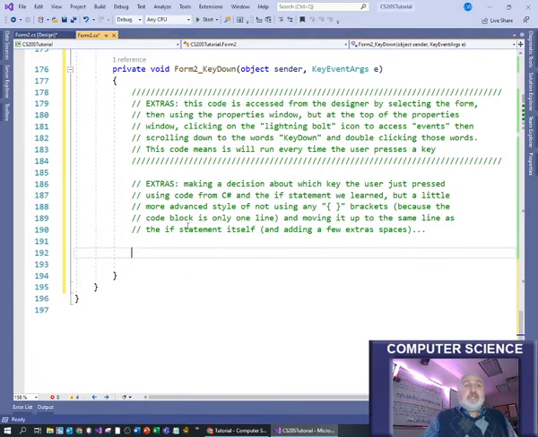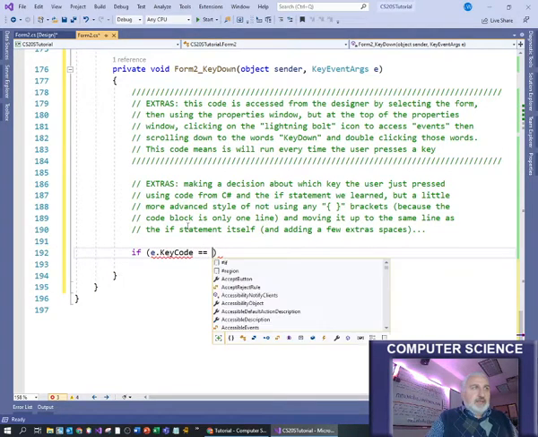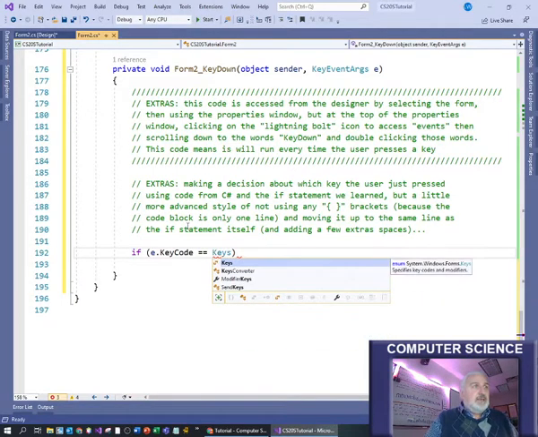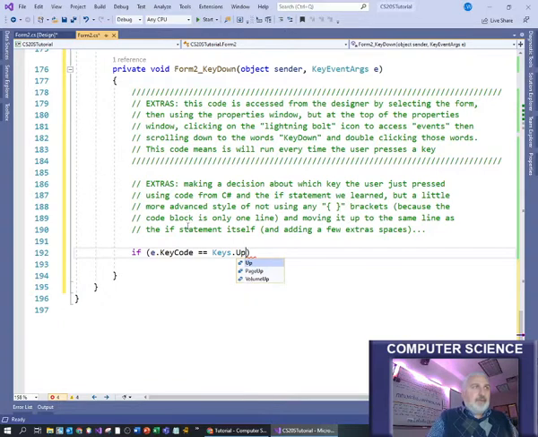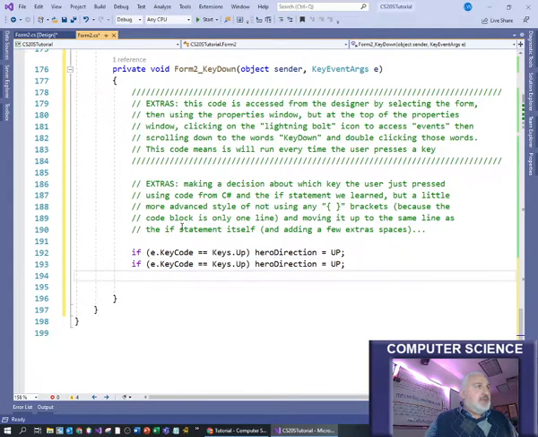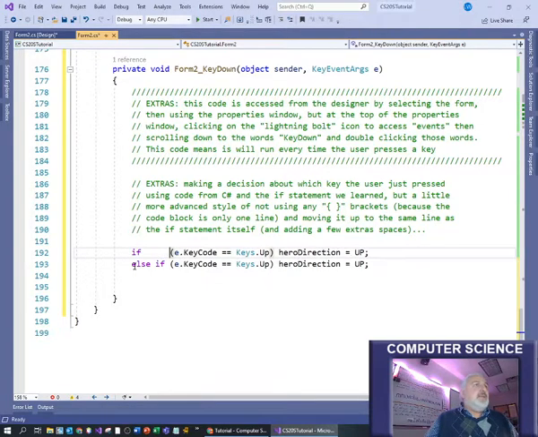But what we're going to put here is an if statement. If e dot key code equals keys dot up. This code essentially means the key they just pressed was the up key. The hero direction equals up. I'm going to now set the direction to be up. I'm going to copy and paste that, make it an else if. You'll also notice I skipped the curly brackets. I'm getting a little fancy here.